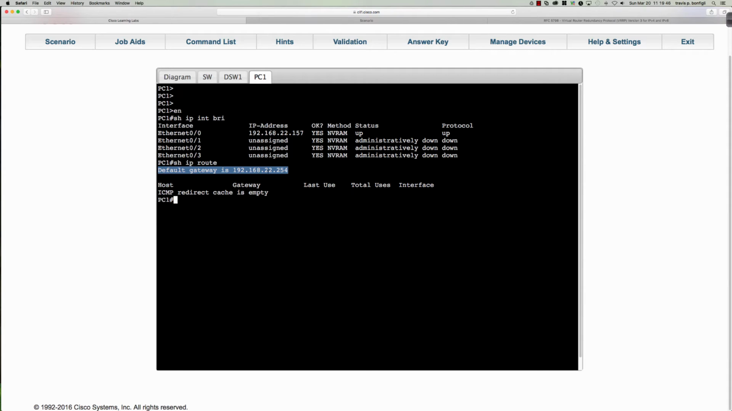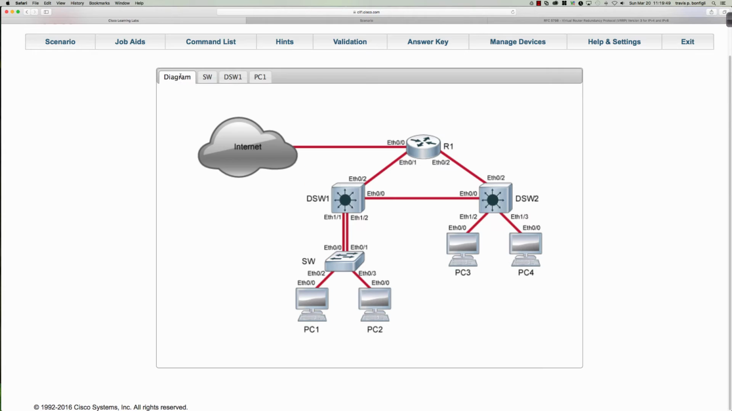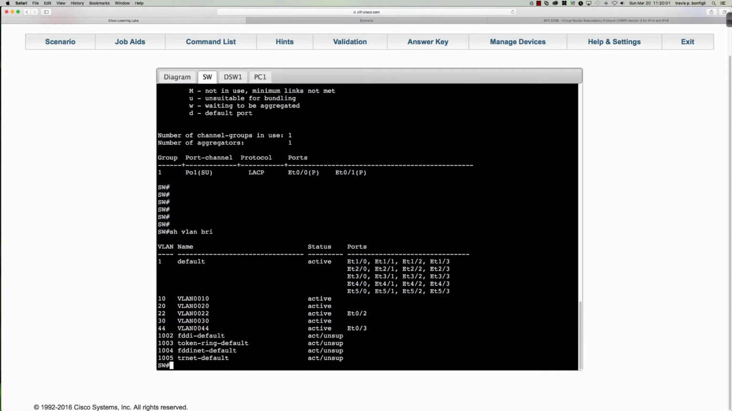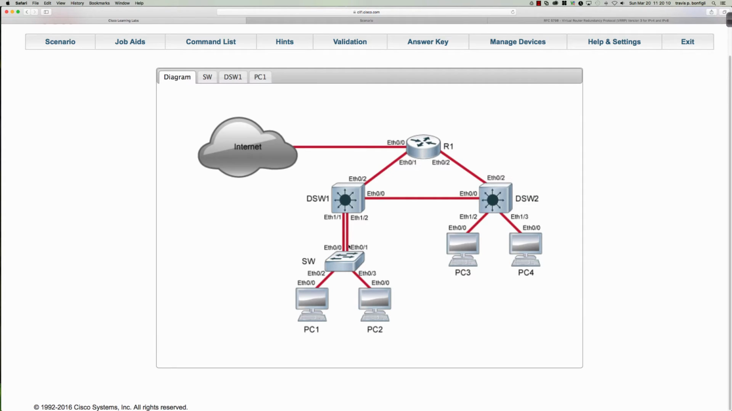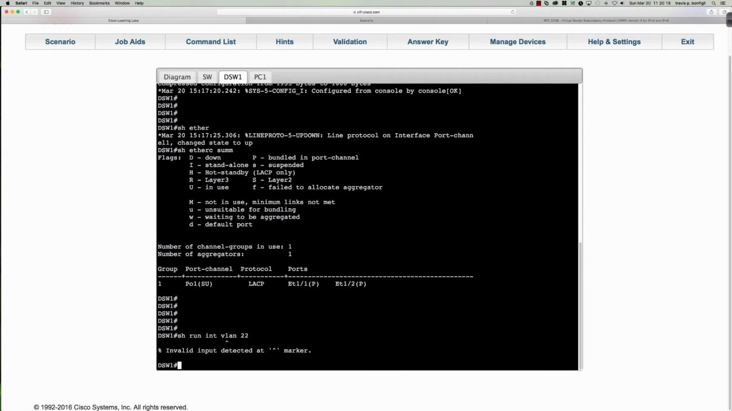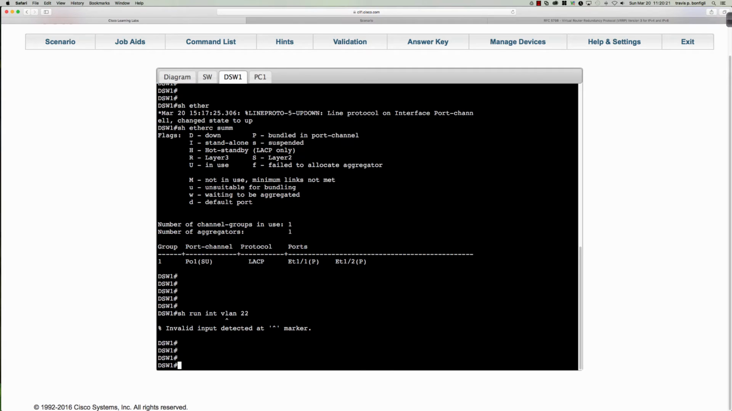If this is PC1, then all we need to do now is walk up the chain. PC1, we know what the default gateway is. Ethernet 02 on the switch: show VLAN brief. Ethernet 02 is VLAN 22. Now I need to go up to the distribution layer switch, DSW1, and say show run int VLAN 22. It doesn't look like it's been configured yet. So this is where we're going to set up inter-VLAN routing on the multilayer switch.